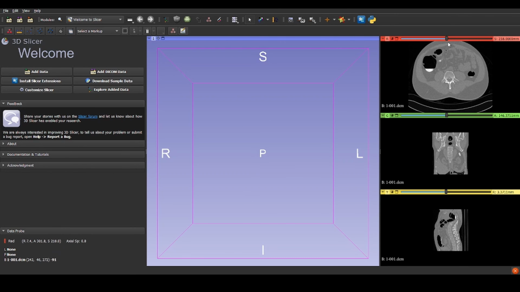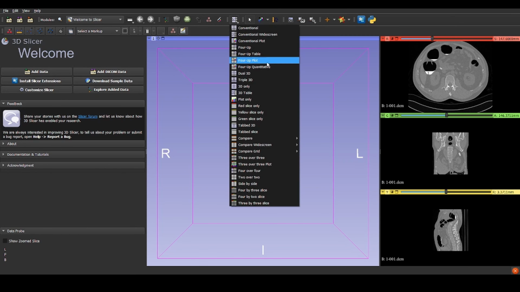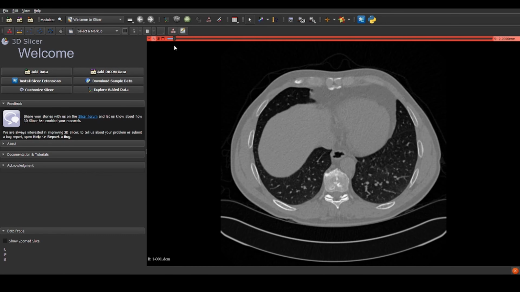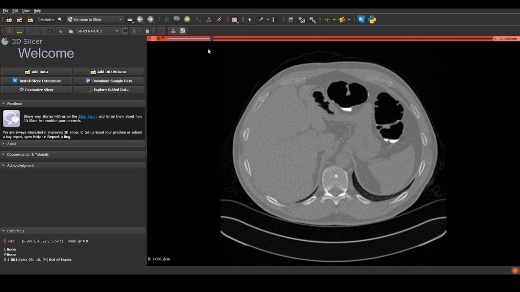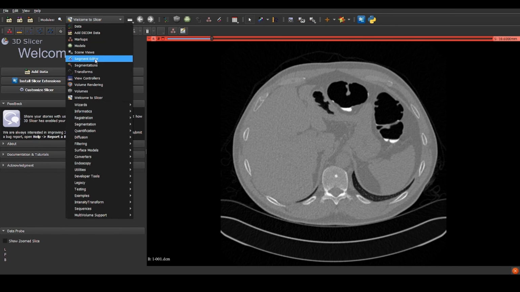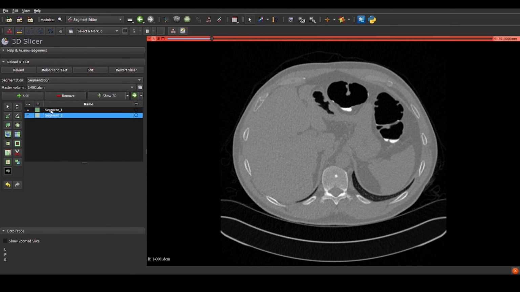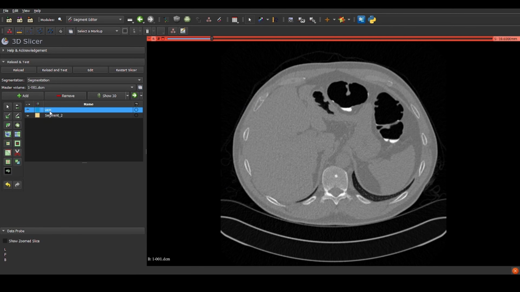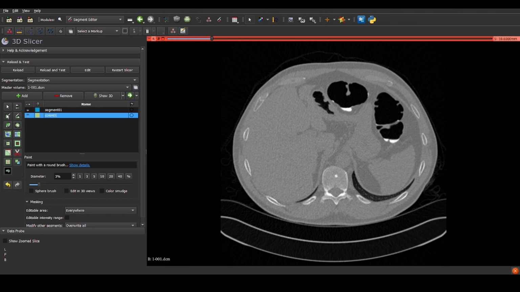The next step is to find a starting point for the segmentation. Then we are going to open the segment editor tool. For our case, we need to add two different segments, blue and yellow. Then we need to open the painting tool and change the size of the brush.